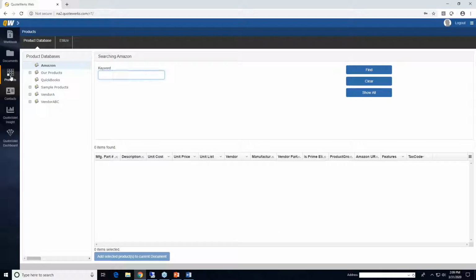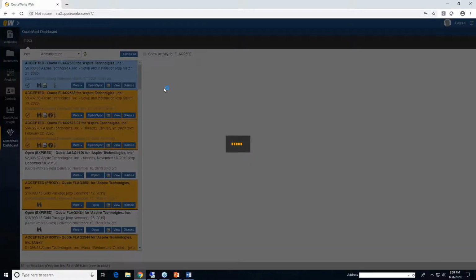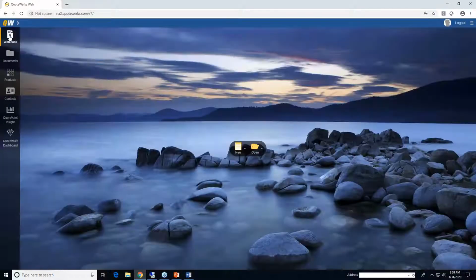Products, this is where your products and services are going to be stored just like in QuoteWerks Desktop, and we'll go through that. Contacts, Quote Valet Insights. So if you're logged into Quote Valet, you can pull that information, and then your Quote Valet dashboard, you'll have access to that from QuoteWerks Web as well.